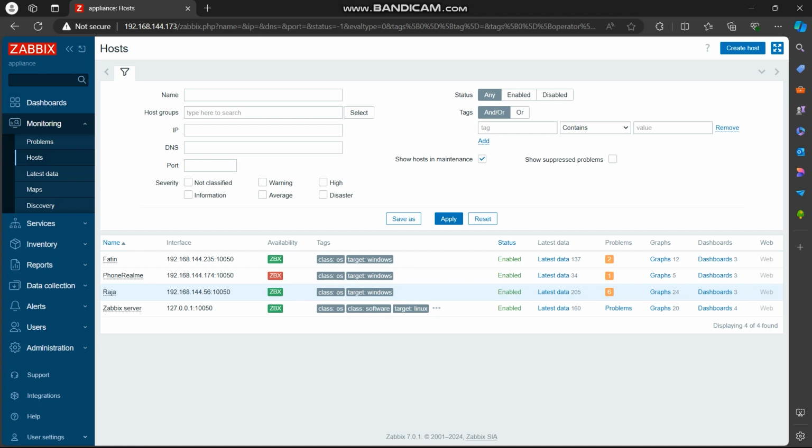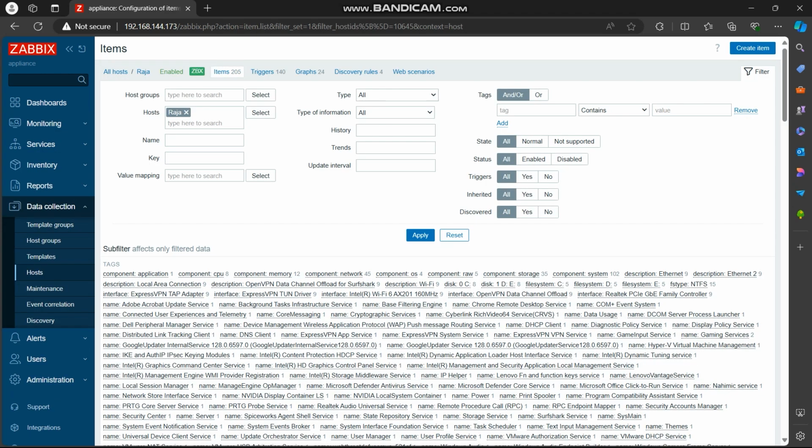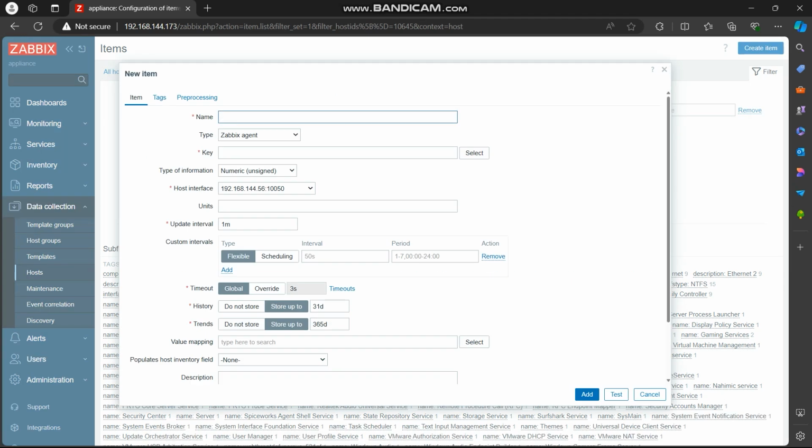To implement accounting management in the software, first we need to set up hosts and items. For each host, items will be created. For example, I pick Raja's device. Items for each host will be created based on the track specific metrics. Then after we finish creating the items, we need to add the item to save.